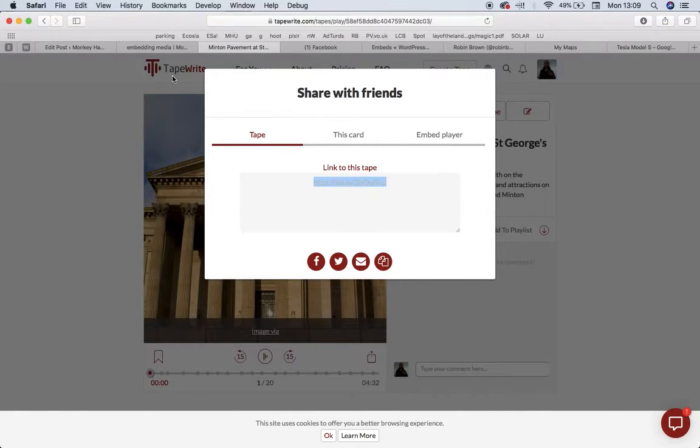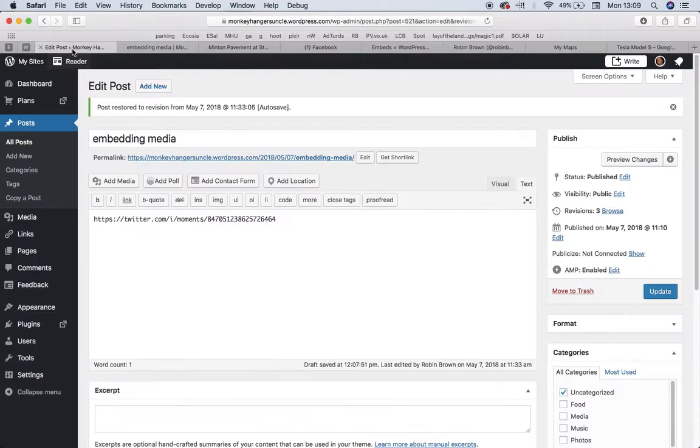And there it is. So let's say interview with, I think that guy was called Alan Jones, manager of St George's Hall. And because I'm on the text editor, then I'm going to do it slightly differently to you. I'm going to hard code the link into there.